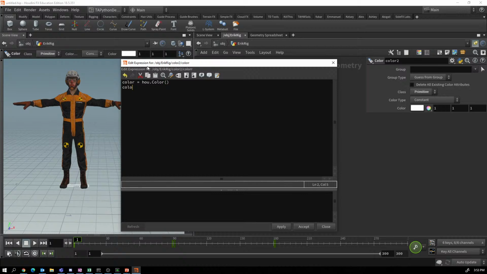So color dot set HSV, and then we have to send it a tuple, one for the hue, so make this 1.0, one for the saturation, 1.0, and one for the value, which is 1.0. Okay, now let's just go ahead and return color.